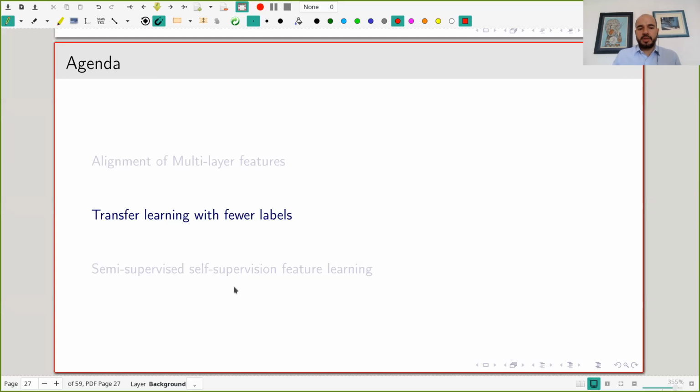Right, so next we are going to talk about transfer learning with fewer labels. In this case, we have a similar scenario with respect to the previous work. However, here we are trying to make explicit use of the unlabeled instances.